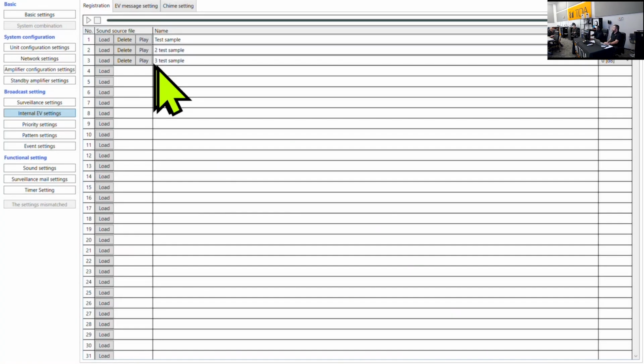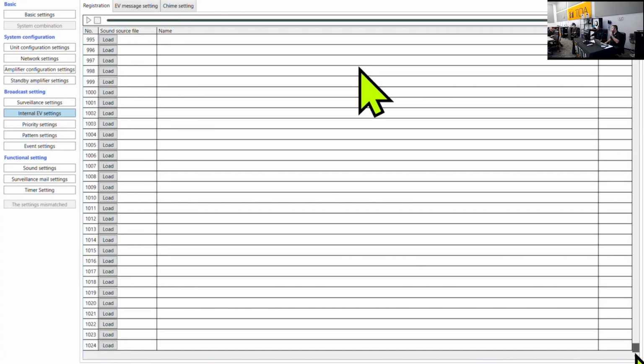In the EV messages, I have a question about the sound files. They don't come pre-made, so you need to create your own or download free ones. It's a blank slate. Yes. I found out that it's 400 megabytes of memory and up to 1024 EV messages you can upload to the system. 1024. I will look deeper into the total minutes.